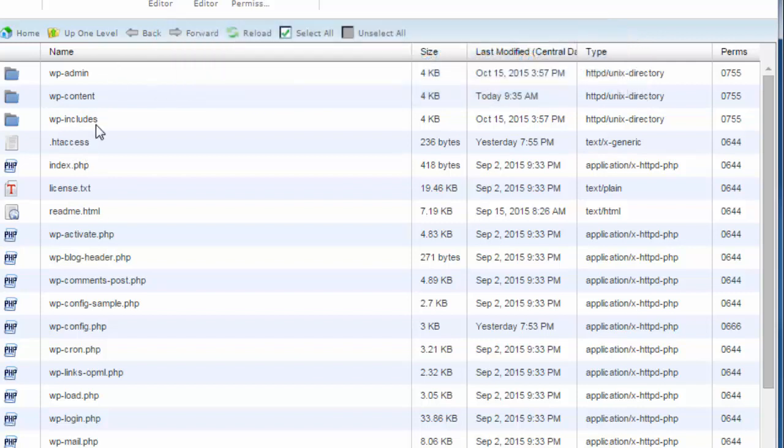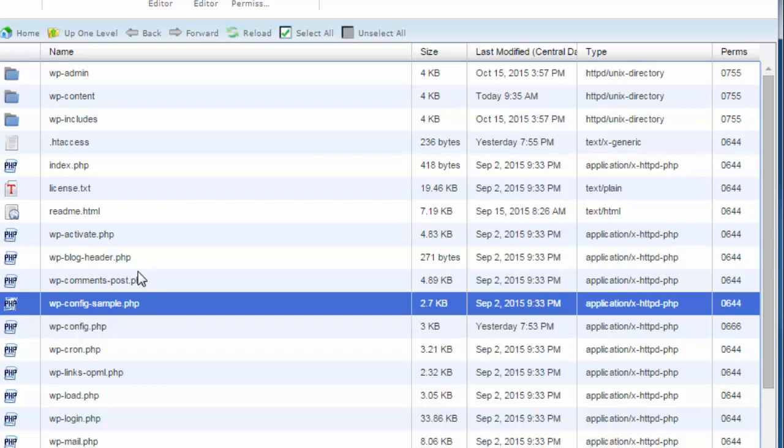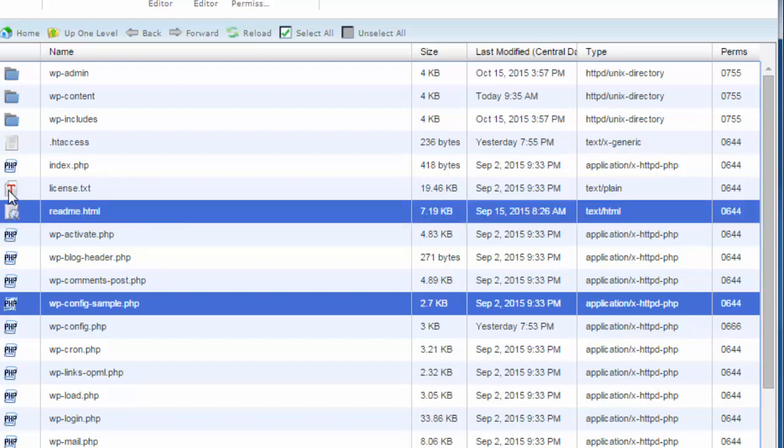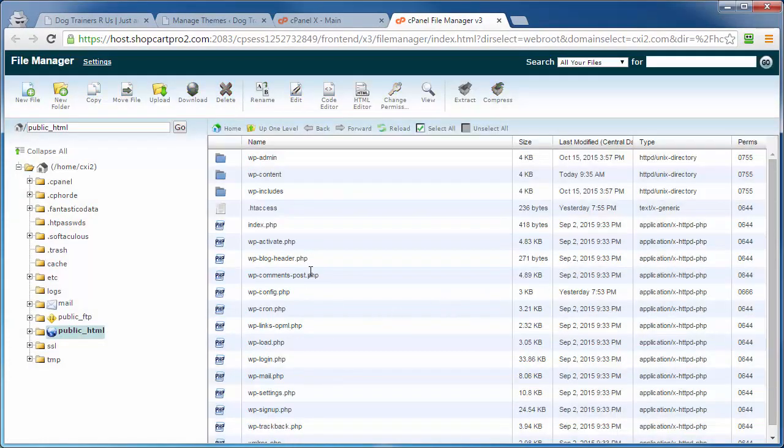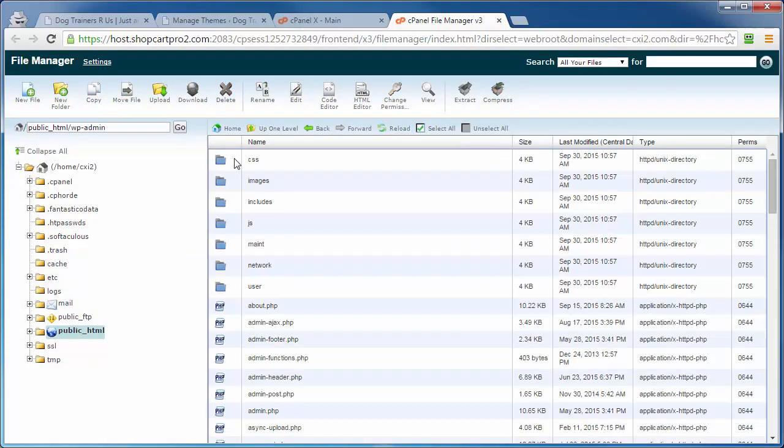So first thing is, depending upon the installation method you used, if you still have the wp-config-sample.php file, go ahead and select that. And there's a couple other ones in here too. Hold the control key down on your keyboard if you're on a PC and select the readme.html and the license.txt. These are just files you don't need. And then click on delete, confirm that, and then under wp-admin, open that up by double clicking.